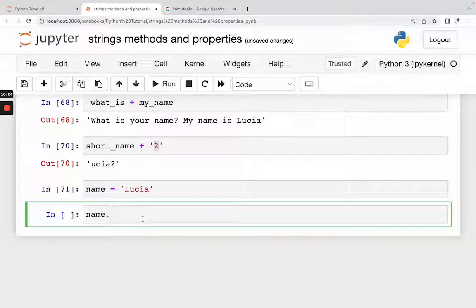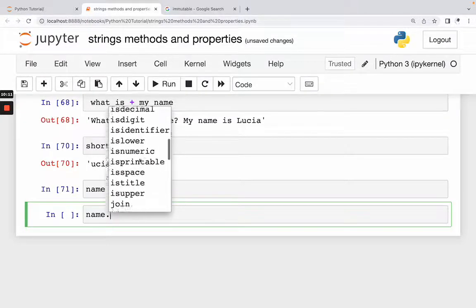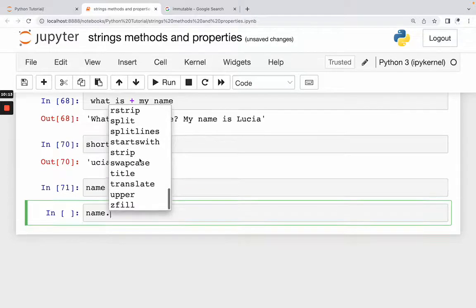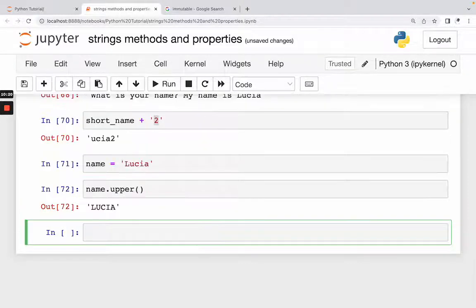So let's say name dot your tab key. Let's not use capitalize on this one, and say upper. Let's look for upper. Then remember to include your parentheses, and you run. Of course, everything here changes. Something else you need to pay attention to is that this is not in place. It means that when I call name, you're not going to see this capital letter. So let me call name and run.